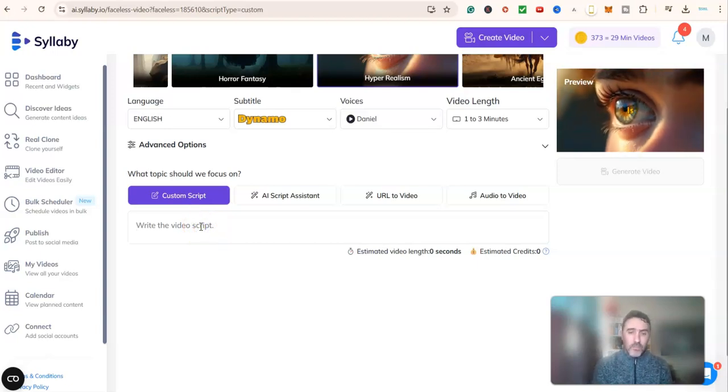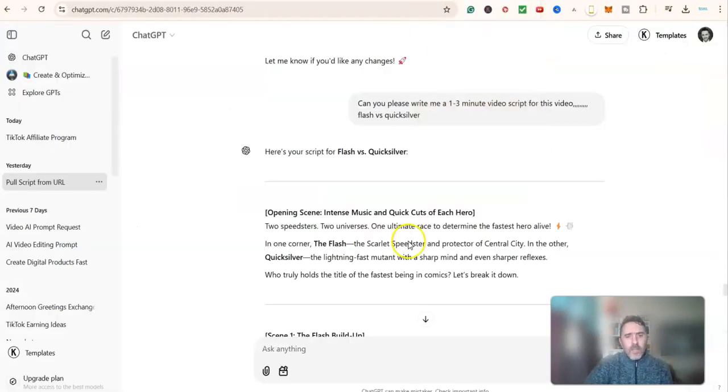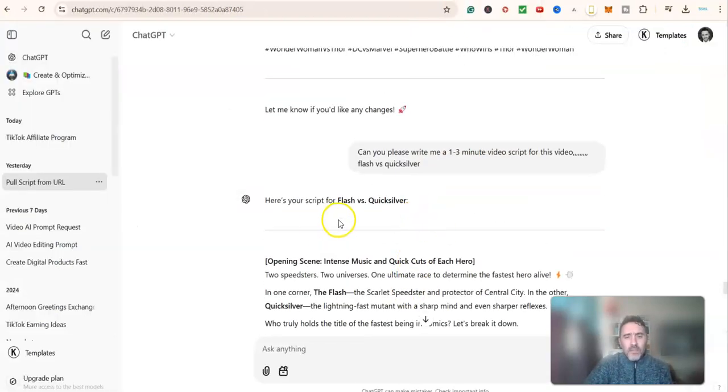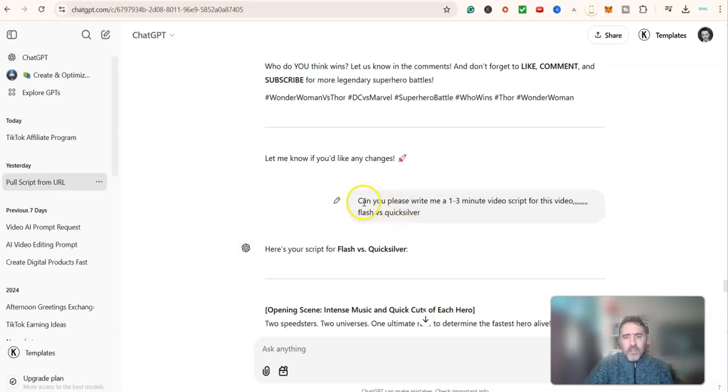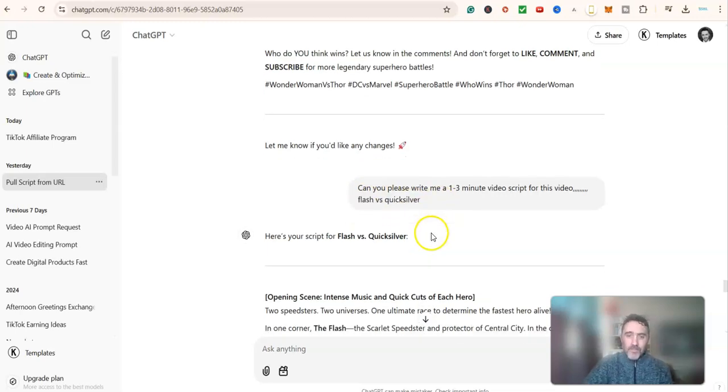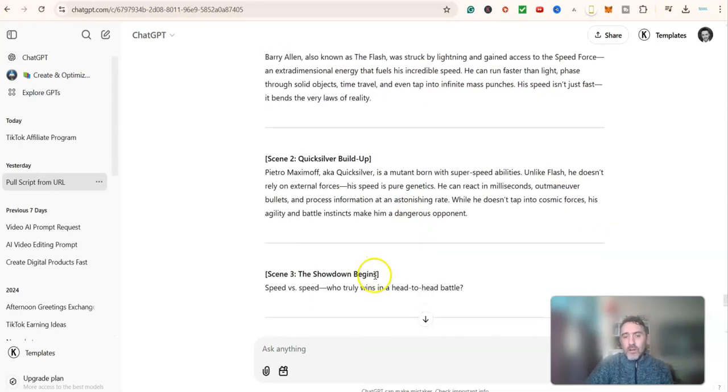What custom script am I using? ChatGPT. I'll come over here, I'll show you the process. So I come over here, and basically, look, I have come in here and I've said, look, can you please write me a 1 to 3 minute video script for this video? This is the title of the video, Flash versus Quicksilver. ChatGPT says, yeah, sure. Here it is, opening scene. Puts all of this in.